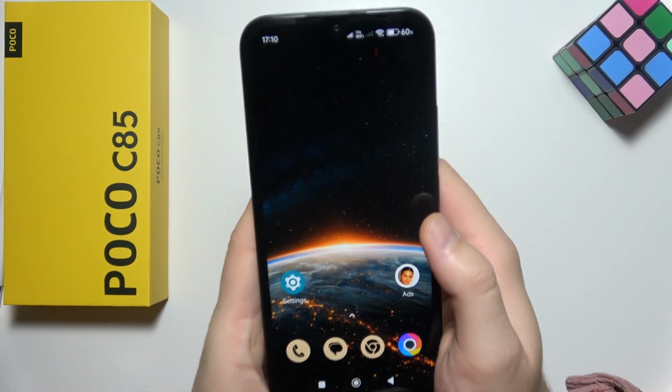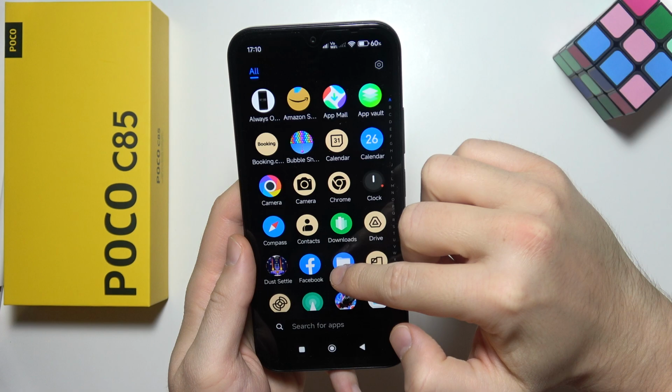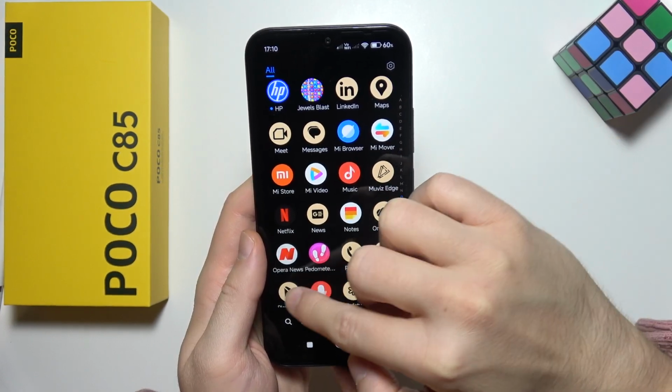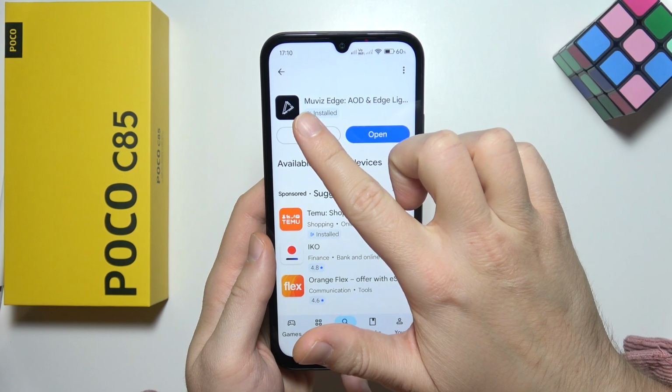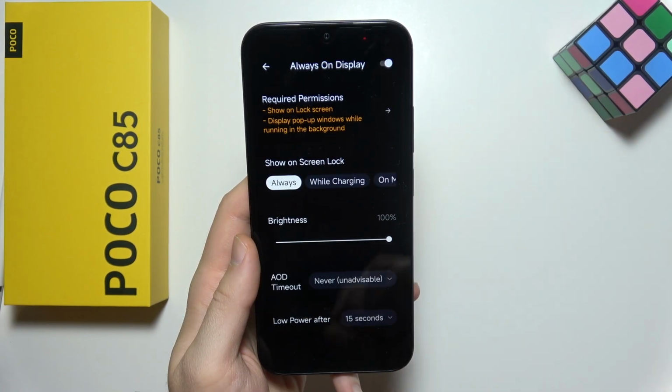To turn on edge lighting on Poco C85, you can only do this by using an application from the Google Play Store, because by default we cannot find this feature on this smartphone. So we have to download this application, Movies Edge, AOD and the edge lighting.